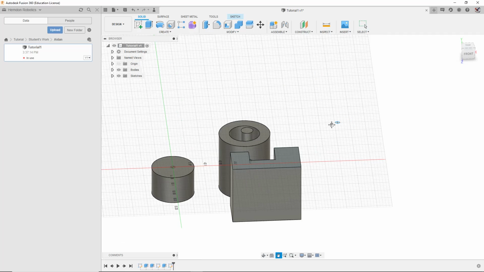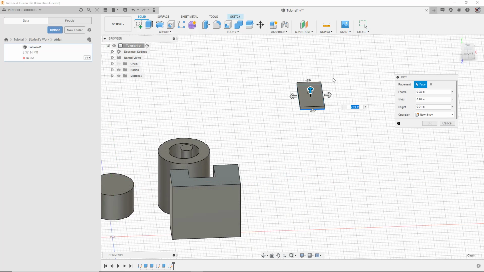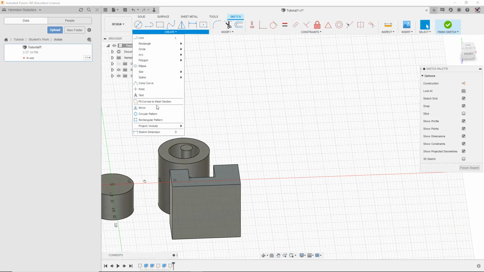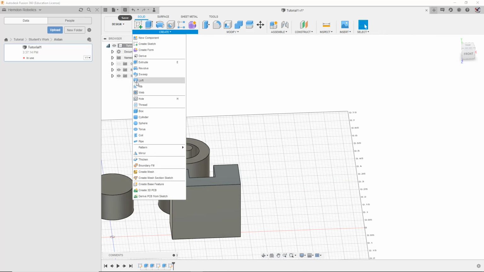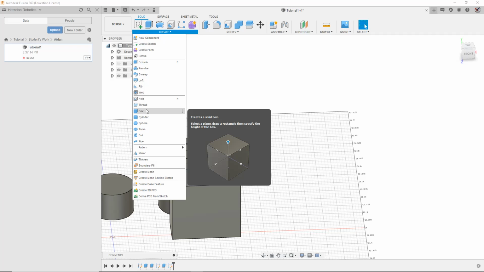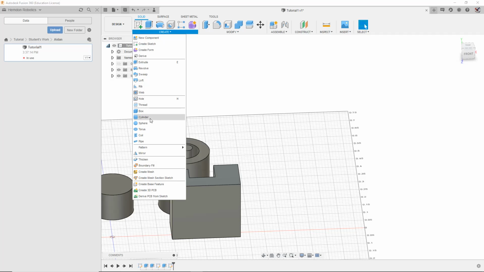I'll show you these really quickly. So box basically is making a box really quickly, like I just showed. I need to finish the sketch really quick, because I just want to automatically be in this tab. Box will just kind of do that automatically. I still like to make sketches for that.